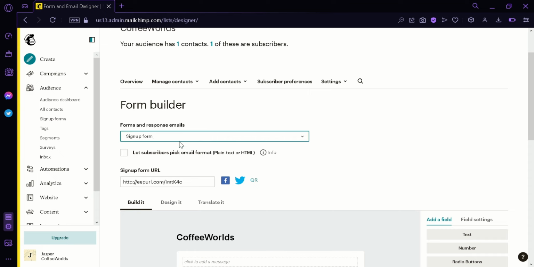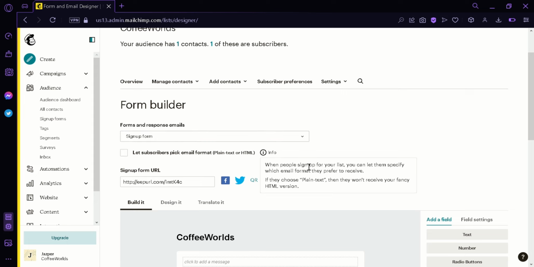When you click this, you can change what you're editing to sign up form with alerts, with CAPTCHA confirmation, confirmation thank you page, and a lot more. We can change what we're editing by simply clicking on this and then clicking on the option that you want to edit. Now over here we have a checkbox that says let subscribers pick email format, plain or HTML. This means that when people are signing up for your list, you can let them specify which email format they prefer. If they chose plain text, they won't receive your fancy HTML version.